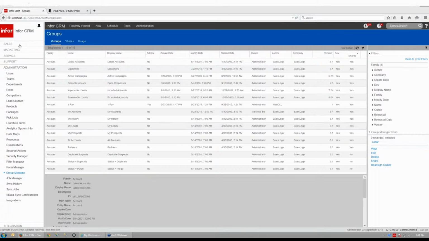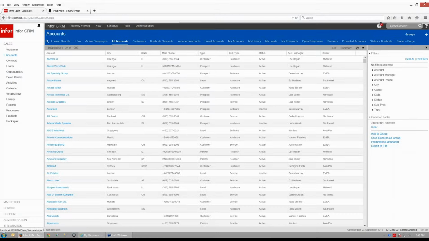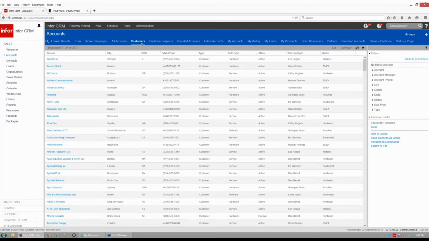Okay, so groups are nothing new per se. There's always been the ability to create groups and build groups, which are filters. They allow you to filter the data. For example, in the account screen, we have all of our pre-built groups running across the top. As you click into those, it filters the record set to show you only the records that meet the filter criteria that you chose.